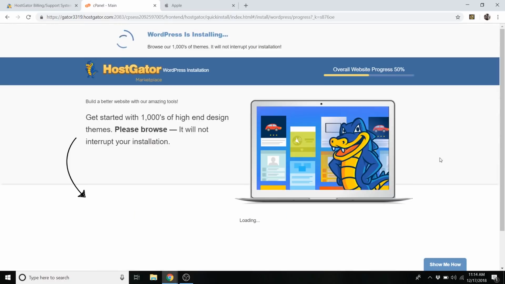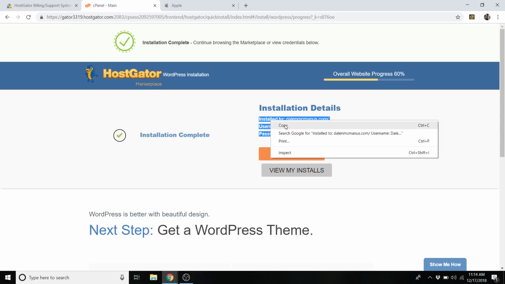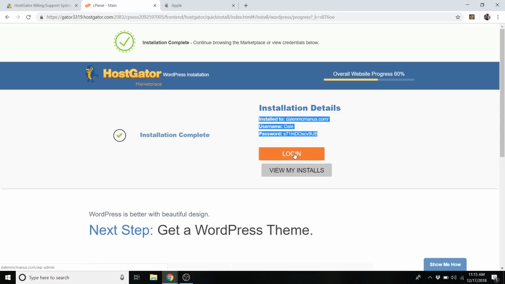Now WordPress is installing. Awesome. And boom, just like that, it's done. So very important step right here is to save the installation details here. So what I'm going to do is copy these, and then I'm just going to paste them wherever I save normal passwords and things like that, because you're going to need this ridiculous password, this S71 yada yada. But to get on initially, we're going to need that crazy password. So make sure you save that. And then just click login.